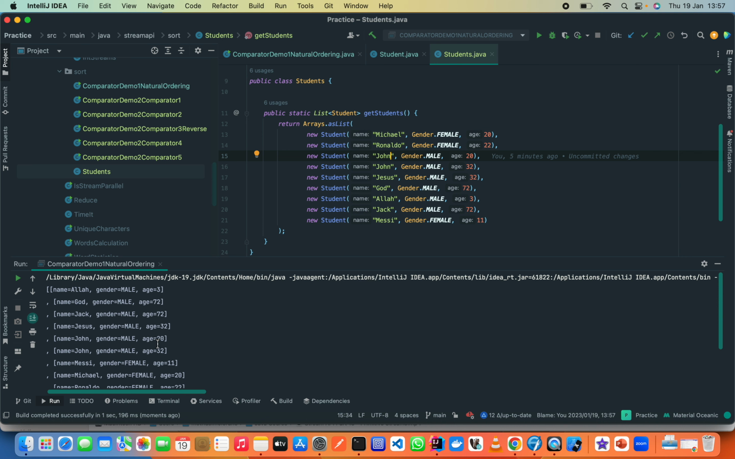See, the one with 20 got printed first. So let's say we put 32 here, and we put 20 here. Print it again. You see the one with 32 is first. So the one that came first will be the one to be printed first.